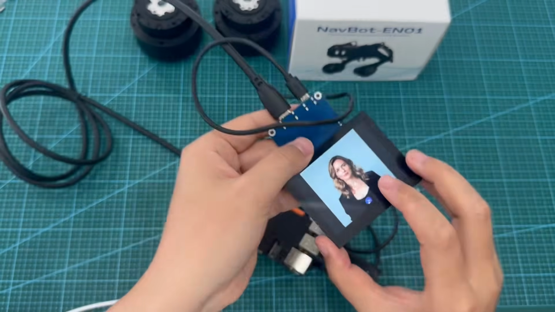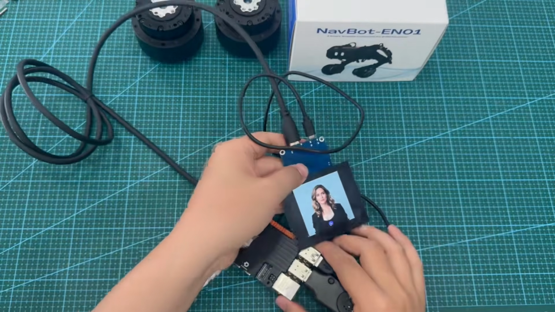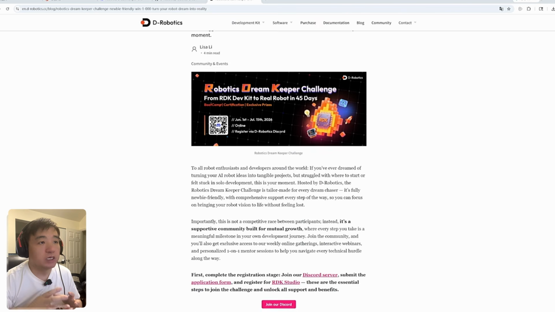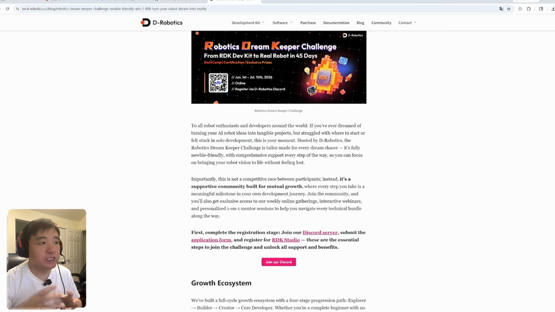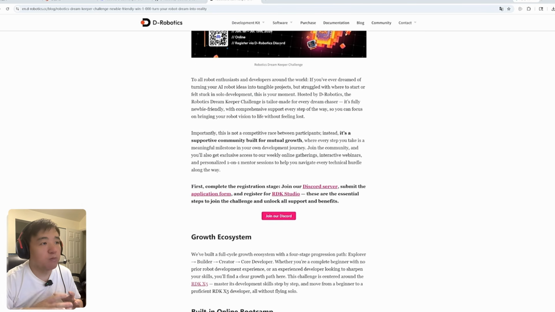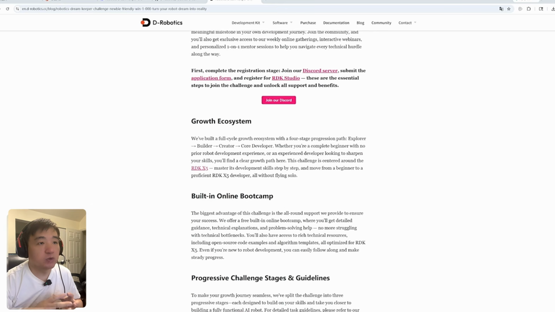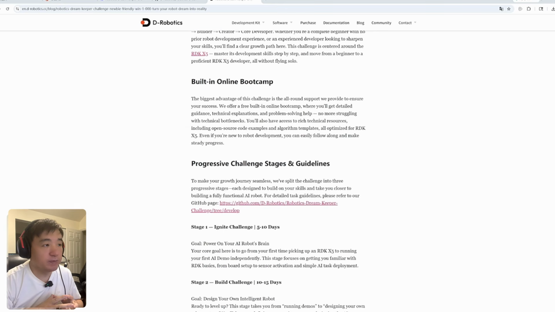Okay, thank you. Here is how it's going to work. That's very interesting. We spent about 1 month to get this project done with the help of D-Robotics. Right now, they are launching a new program called the Robotics Dreamer Keeper Challenge. This is a global robotic challenge built around the RDK platform and real-world embodied AI development.